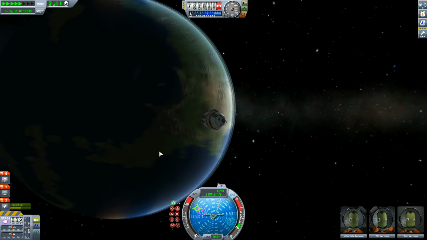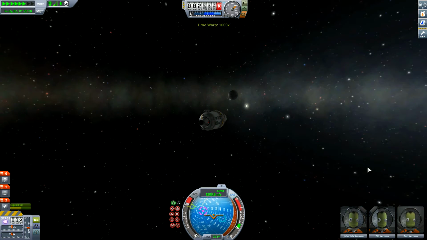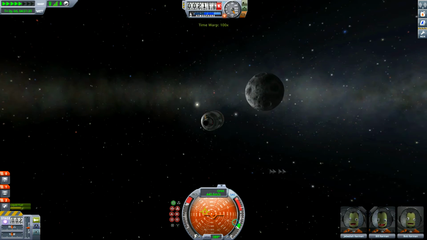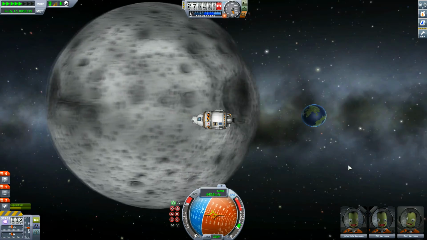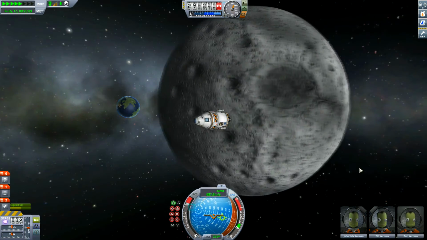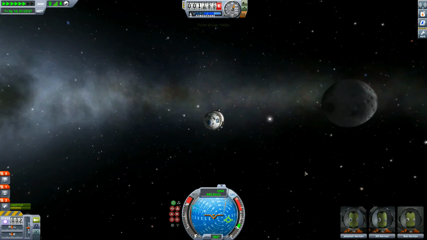So let's quickly time accelerate, leave Kerbin behind as we go on our epic voyage towards the Mun and back. This is the first time Kerbin has passed over the surface, looking at the dark side of the Mun.